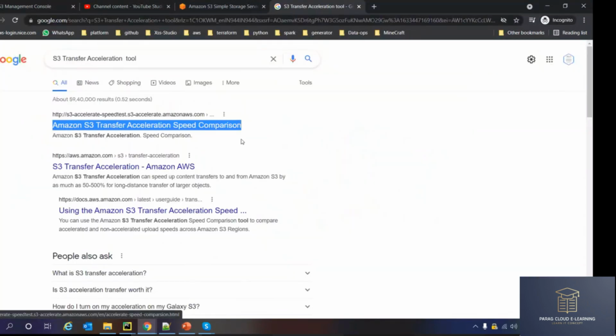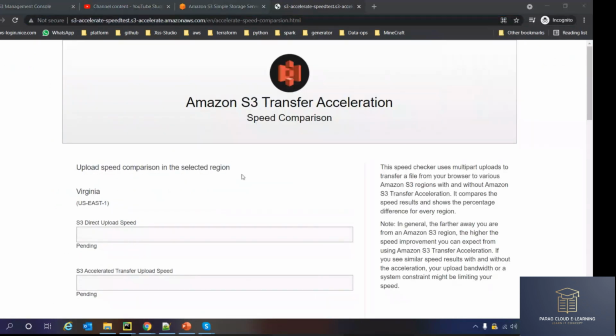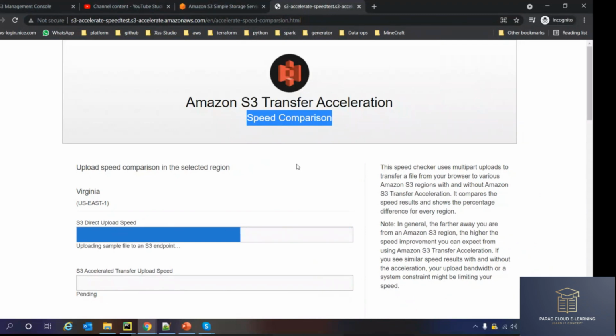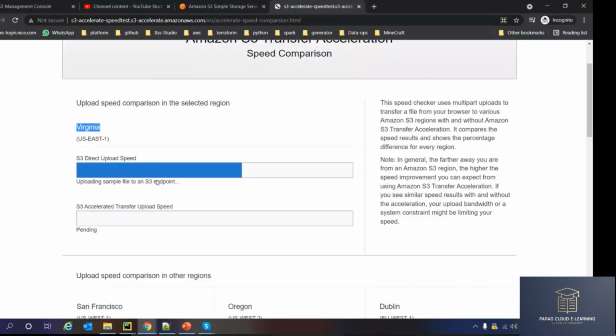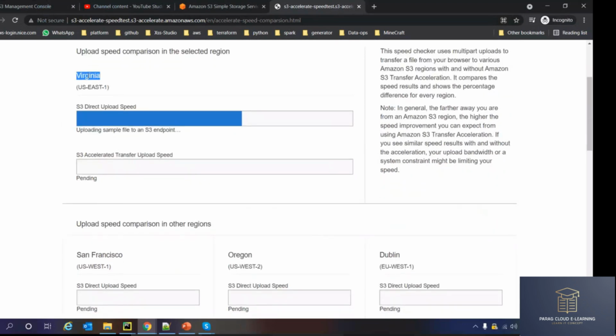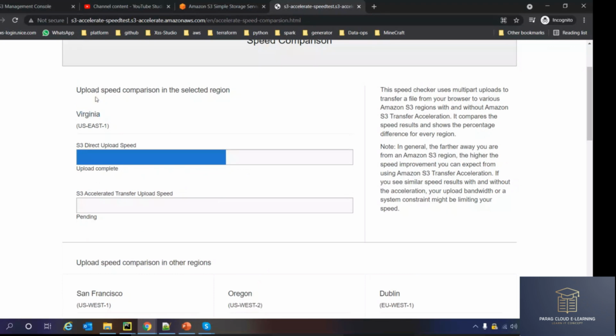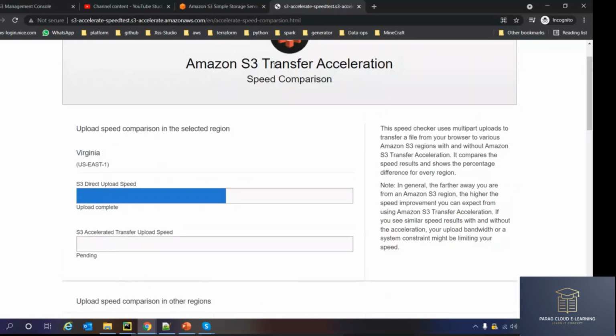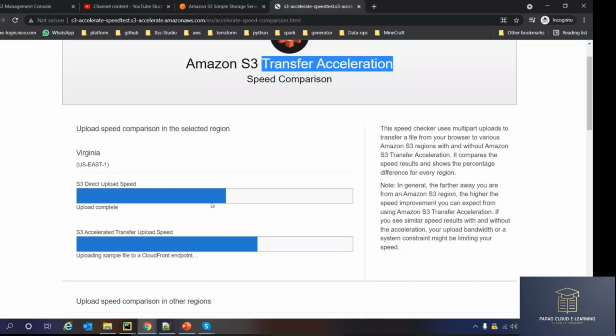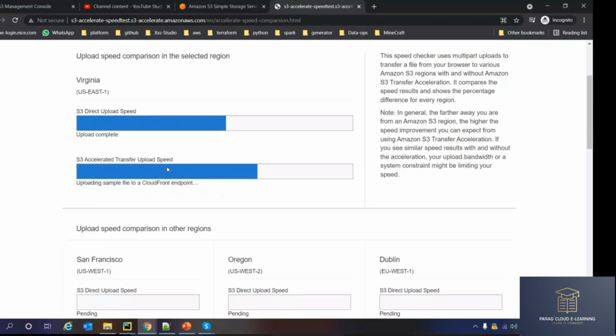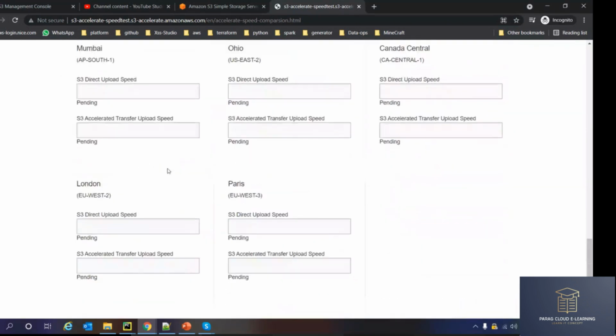You can see the speed. You can check the speed with different regions. Just click on this URL. It will compare from my laptop, my data set, my internet speed, and it will check in different S3 regions. If I'm uploading the data in Virginia, should I use S3 transfer acceleration or not? Will it be beneficial for me? So it will give me a comprehensive output for all the regions.